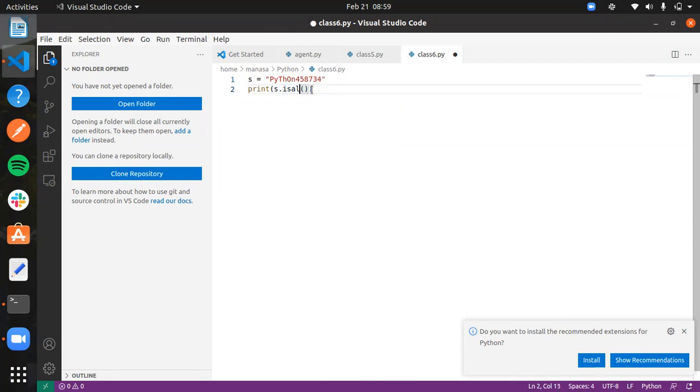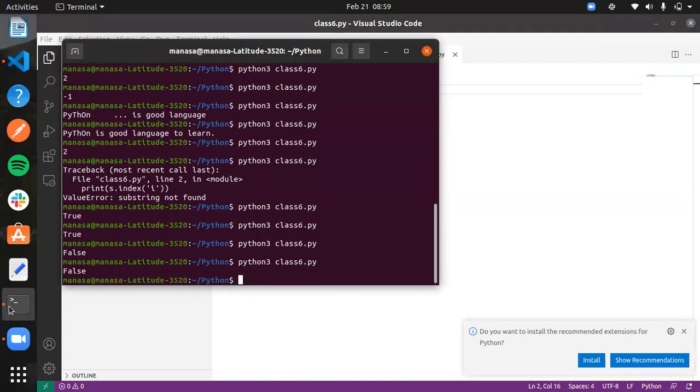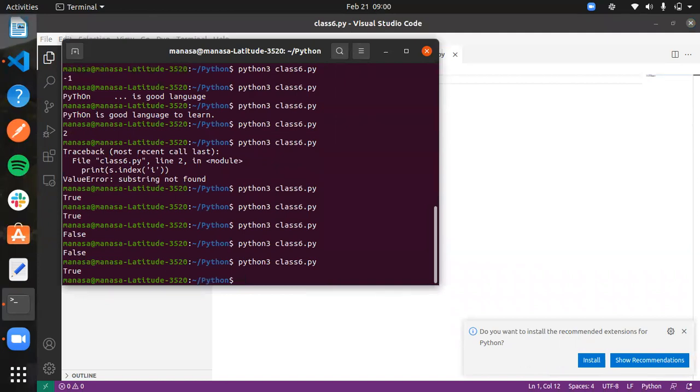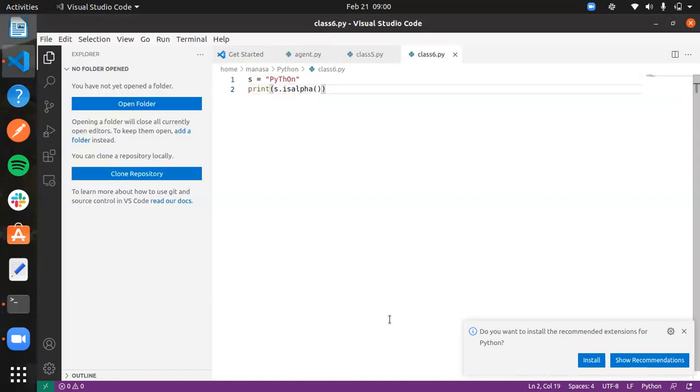And one more method is isalpha. isalpha means all the characters inside that string should be alphabetics, not numbers or other characters. This will give you false now because the numbers are there. If you give only alphabetics, it's going to return you true. So one is isalnum, to check whether the string is a combination of alphabetics and numbers. Then one is isalpha, which checks whether all the characters inside the string are alphabetics or not.